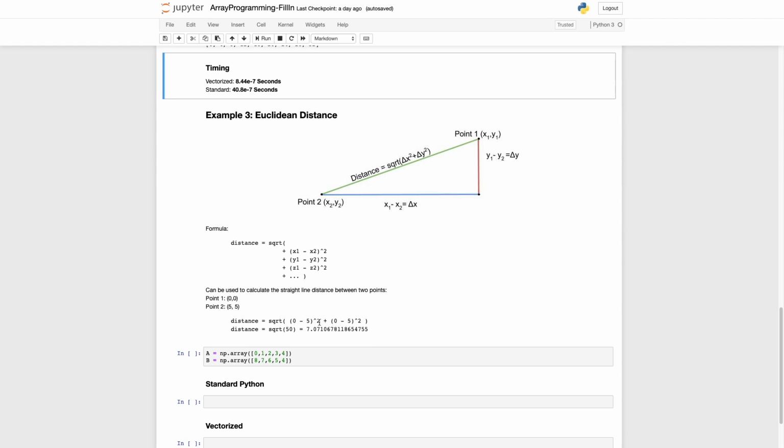That is negative 5 squared, which turns into 25. Plus negative 5 squared turns into 25 again. And when we add them together, that gets 50. Square root of 50 is 7.07.